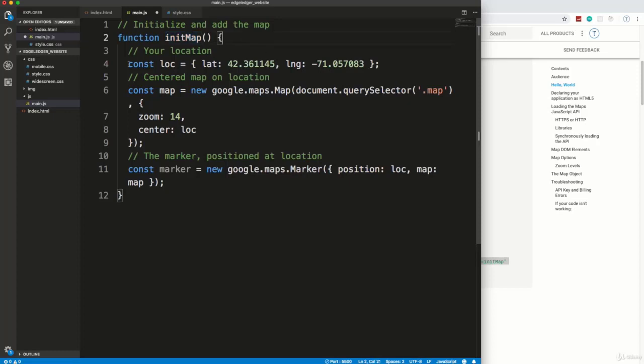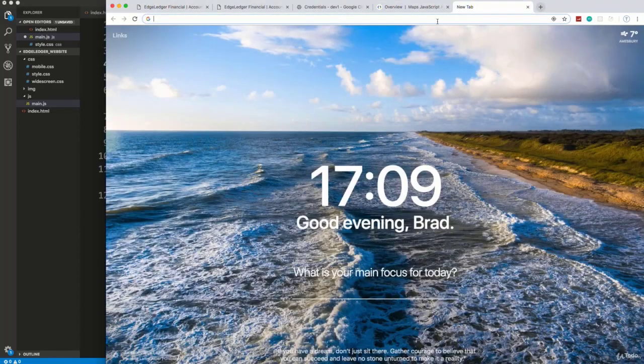And then what we're doing here is putting in our location, which is actually called a JavaScript object, and it has a latitude and a longitude. Now this latitude and longitude is centered in Boston, Massachusetts. If you want your map to be somewhere else, you can get the latitude and longitude from certain sites.